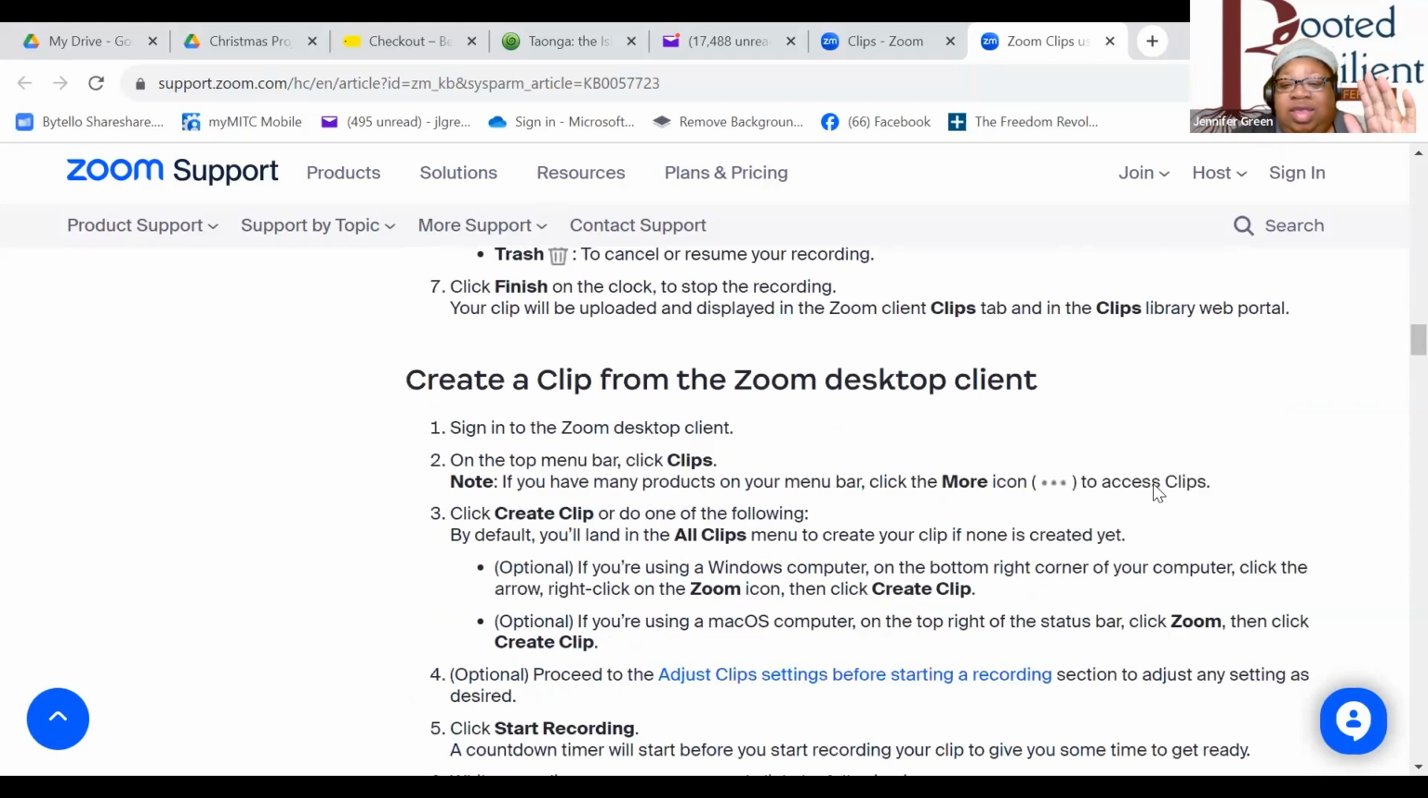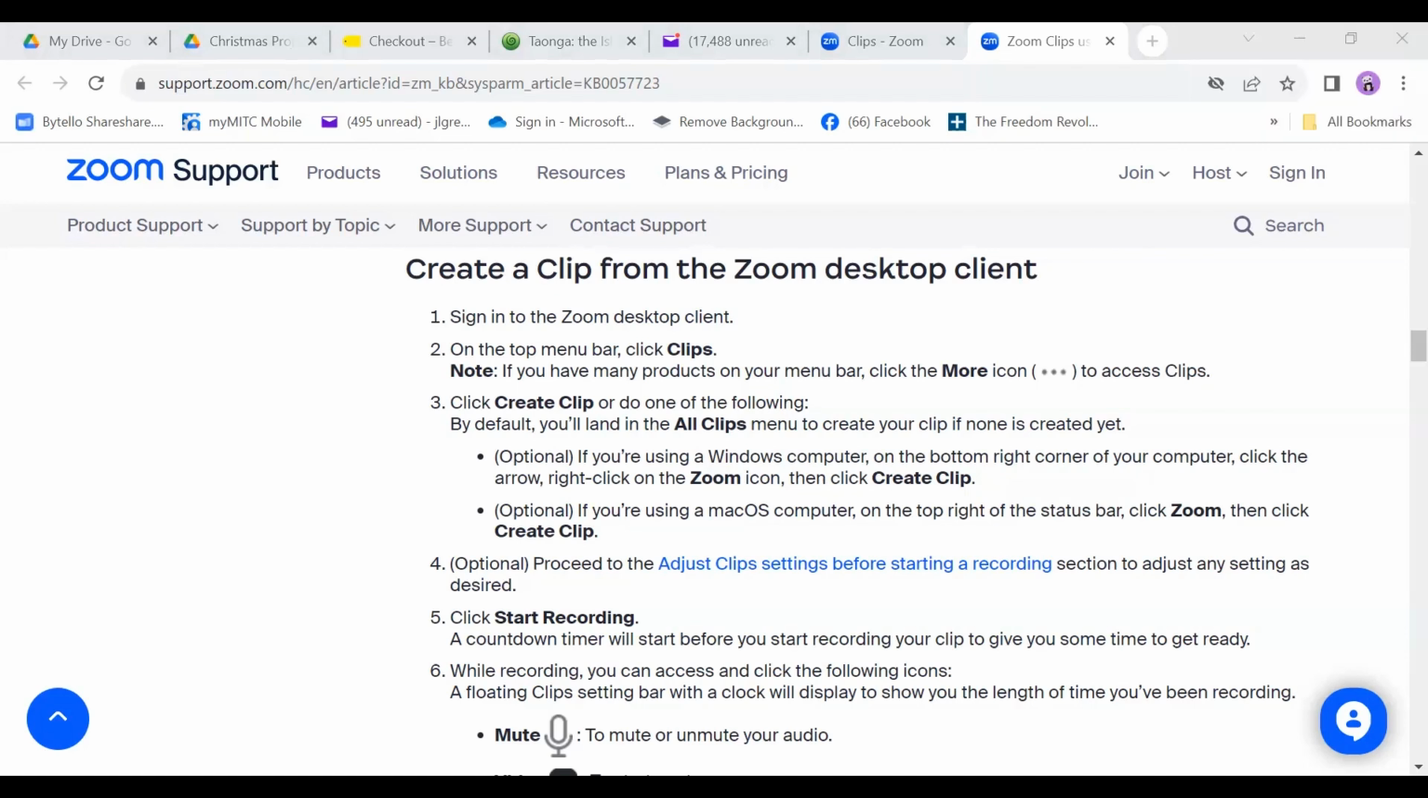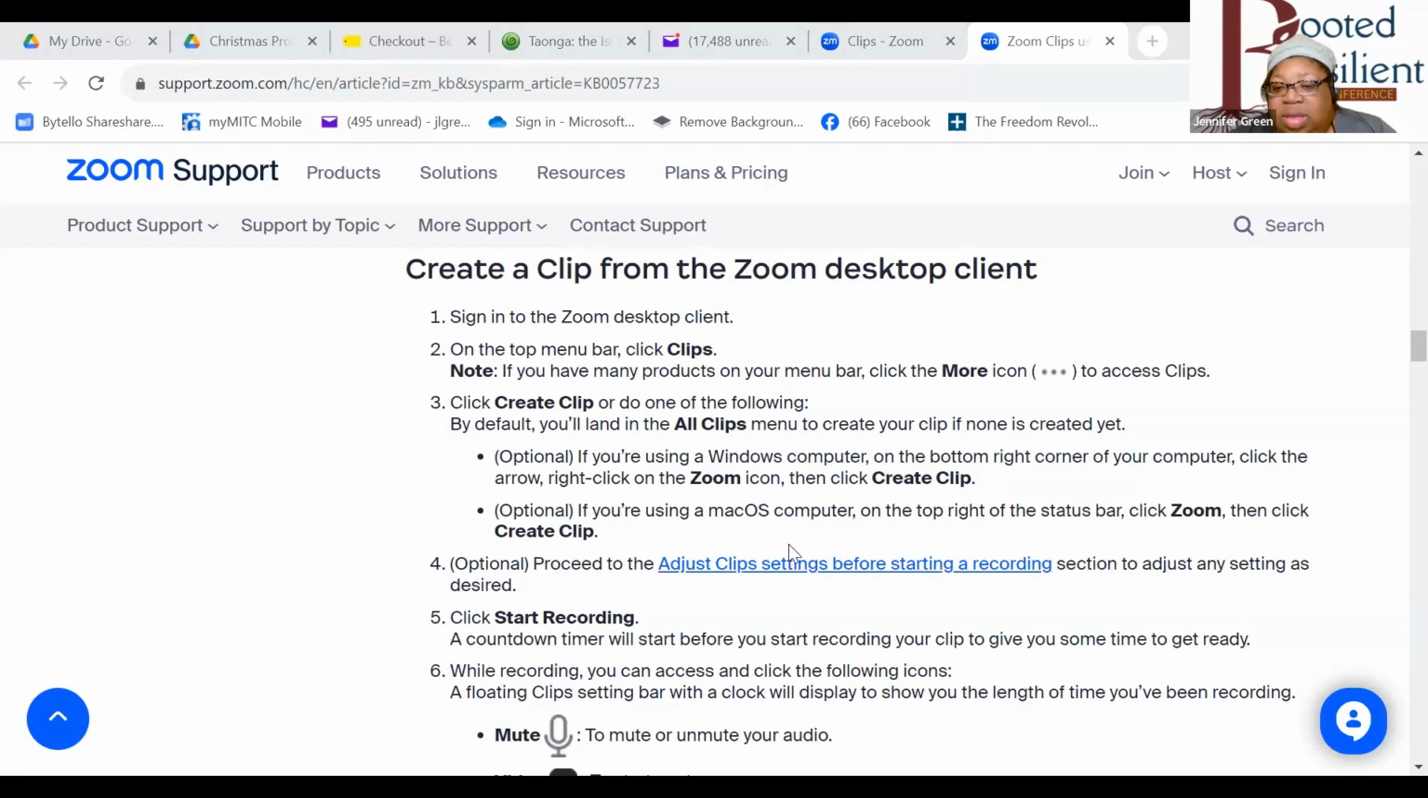Now, let's say that you are actually in your Zoom application. Okay, here are the step-by-steps, Miss Yvonne. So you're in Zoom, you go to the menu bar, and I'm going to stop sharing in a second so you can see it. And you click clips. Then, okay, I'm sorry, Jennifer. For this, can you share the screen and walk through it step by step, please?